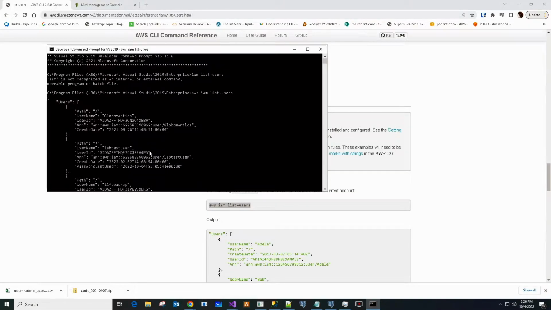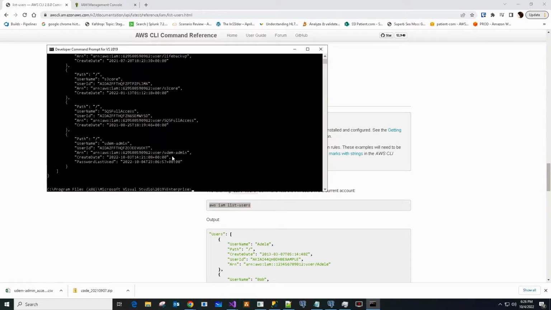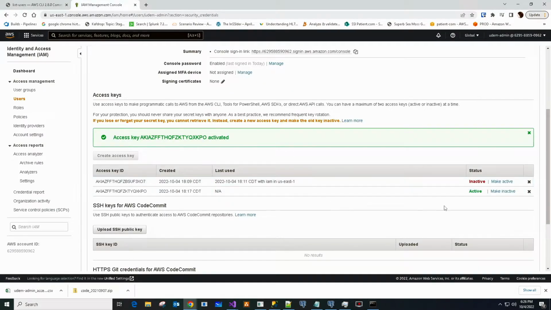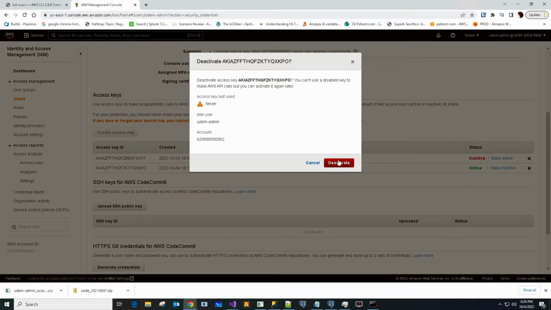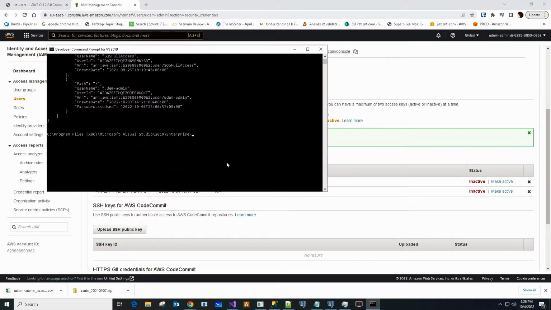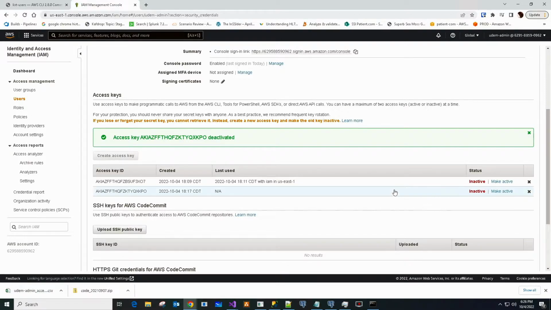Okay, so now you can see that I just turned that access key back on. It was previously inactive, but I just made it active again. So I want to make it inactive once more, so deactivate the key. Alright, so now if I run that same command again, I expect to get an error message that says my key is not valid. Okay, so here we are. This is my invalid key because from here I made that key inactive or deactivated it.